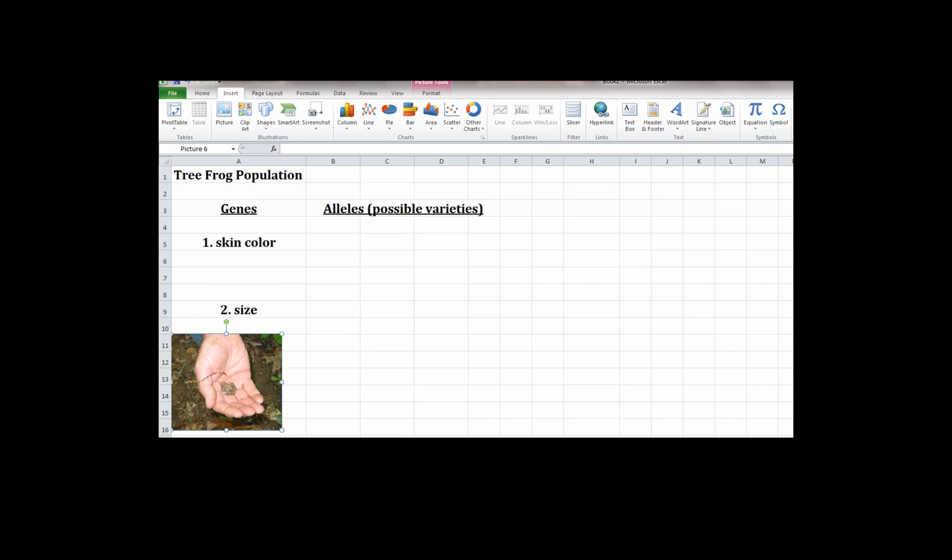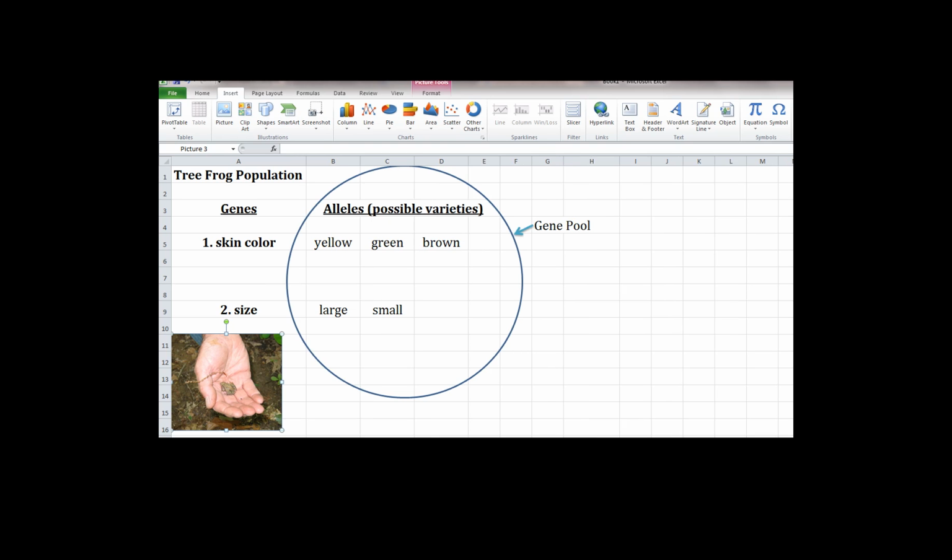The alleles are going to be all of the possible varieties of those genes. And so we'll say for skin color, there's the yellow variety, the green variety, and the brown variety. And for size, we'll say that there's large and small varieties. So the gene pool, all the varieties of all of the different genes, here we've got all these different possibilities. And that's what we mean when we're talking about the gene pool.